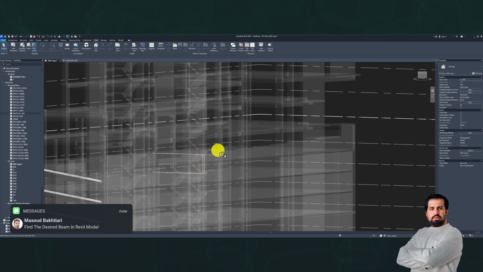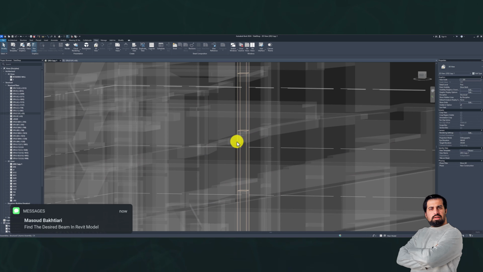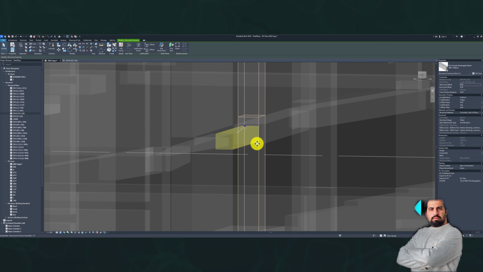Step 2. After selecting the desired beam in structural plan in AutoCAD, it will find this beam in the Revit model.